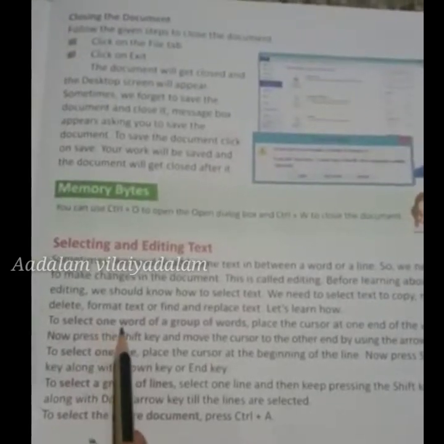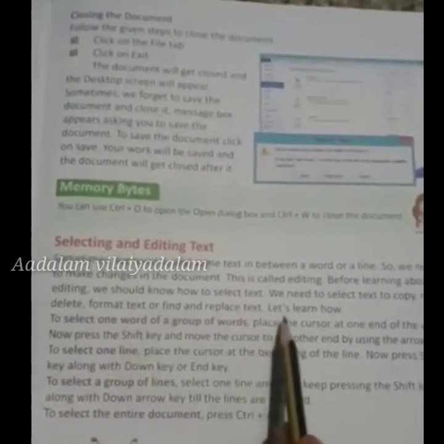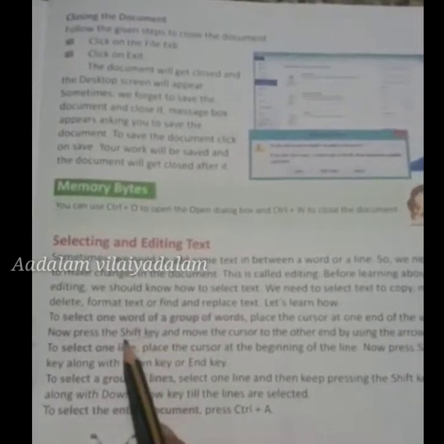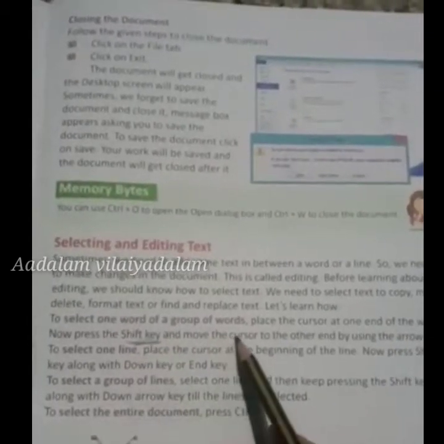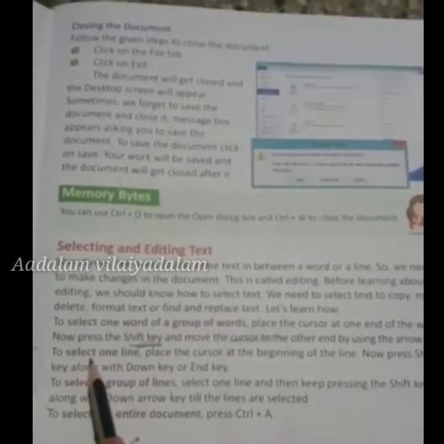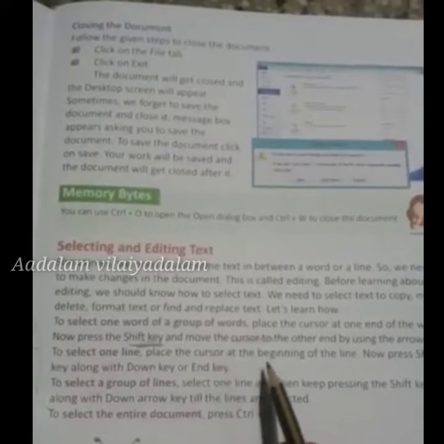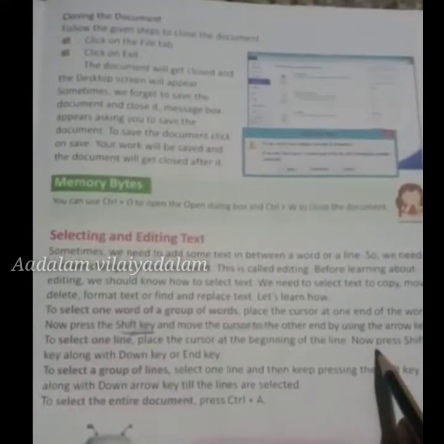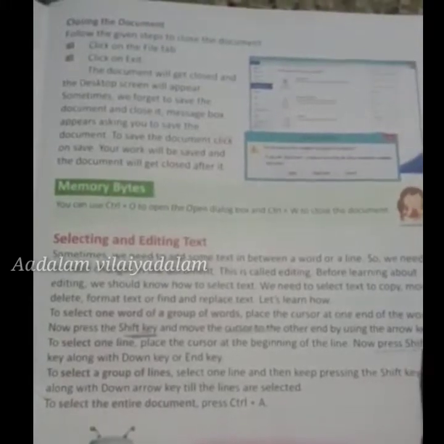Suppose we want to select one word. Place the cursor in the correct place and then press the Shift key. Move the cursor to where you want to select. To select one line, place the cursor at the beginning of the line. Now press the Shift key and then click the arrow keys.